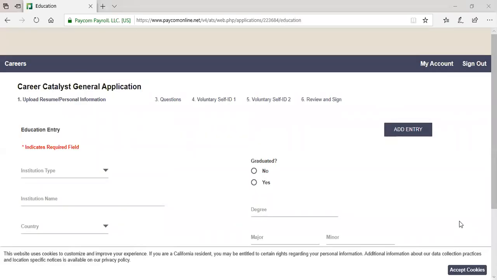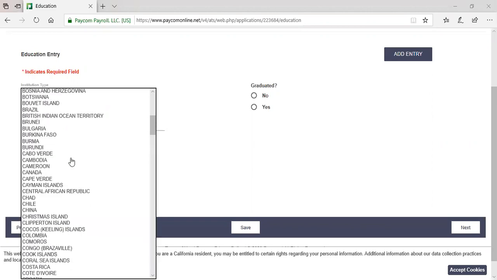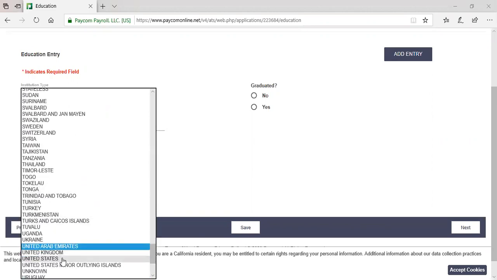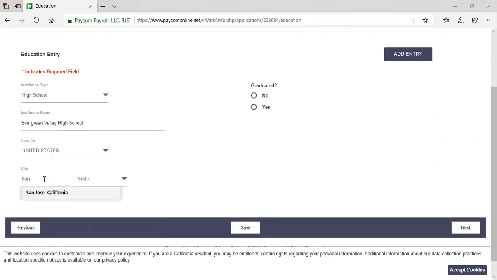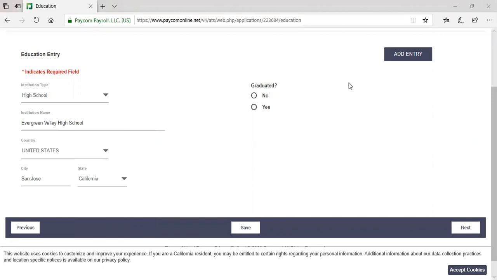Once you press next, you get to the education entry. This is where you're going to enter your high school name. The country would be United States. The city, San Jose. And California. Graduated, this is where the question is, have you graduated from that school, or are you still currently enrolled?